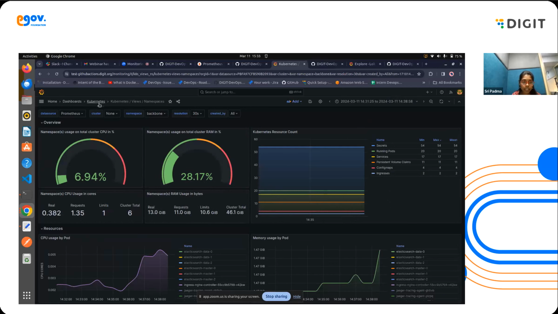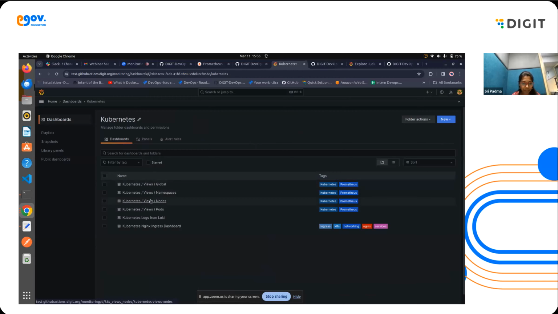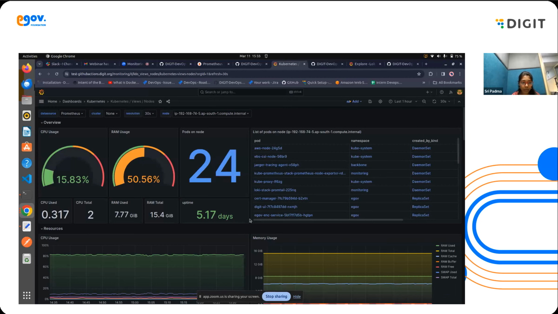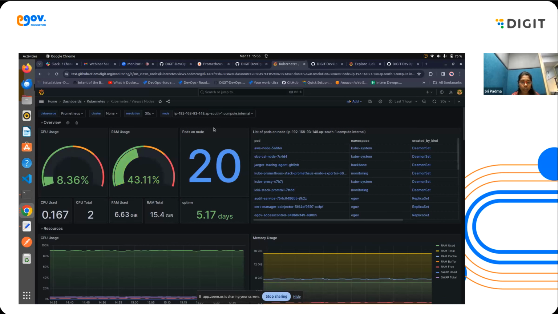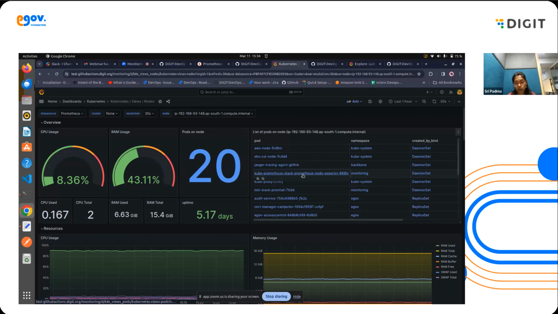And these are the namespace dashboards, and this is the node level dashboard. Here we can change the nodes and see how many pods are running on a particular node, and what pods are running on it. Here 20 pods are running, and these are the names of the 20 pods running on the particular instance.